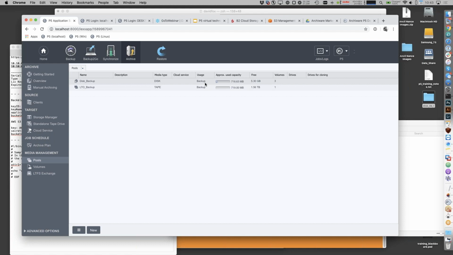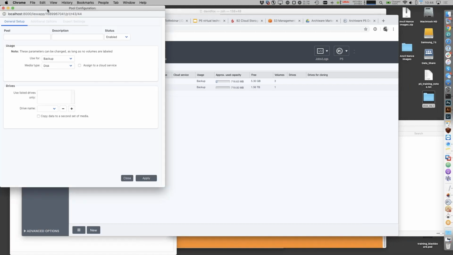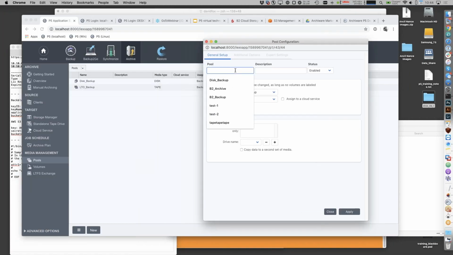It can't have both. The reason for that is that archive data is kept forever, whereas backup volumes are often recycled to make way for newer data. So it doesn't make sense to have a pool that can receive both archive and backup data. So we need to make a new pool here. And this pool is going to be called archive disk. It's going to be used for archive, and the media type is going to be disk. And click apply and close.